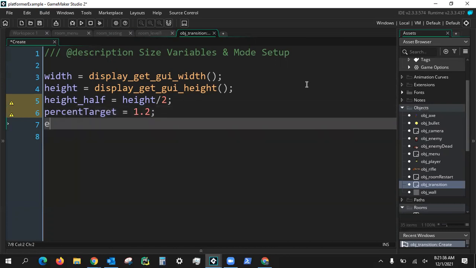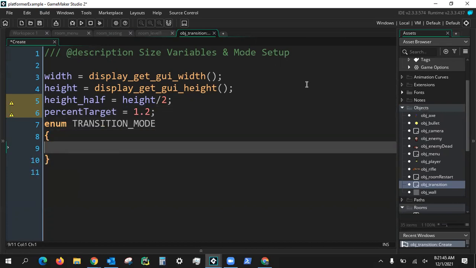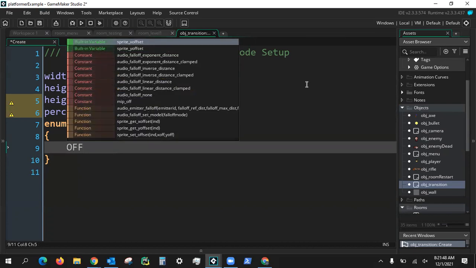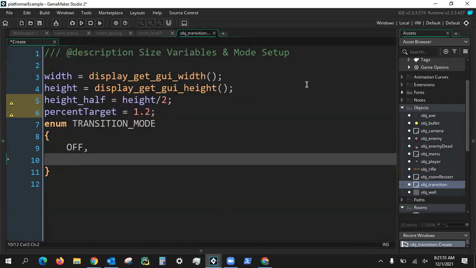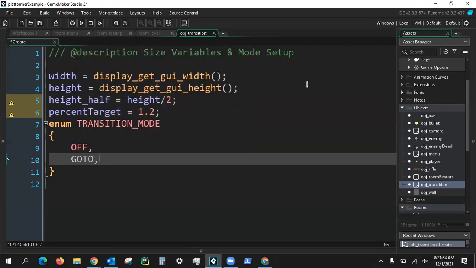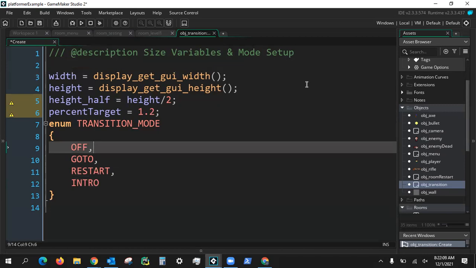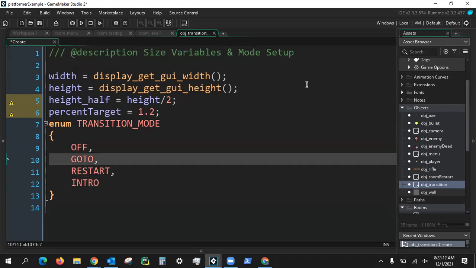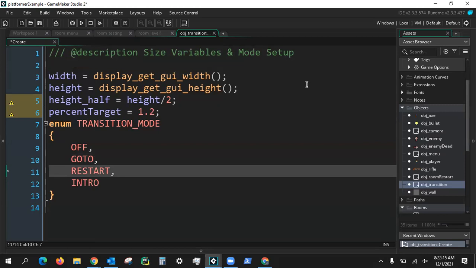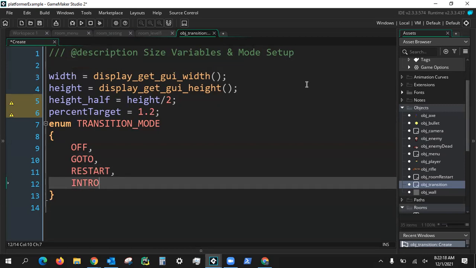Then we're going to make another enum, and this will be transition mode. With transition mode, we're going to have a couple of different states. The off state, the go to state, the restart state, and the intro state. This lists off everything that we want to have with our transitioning. Either it's not happening, you go to a room, you do a transition, you restart, you do a transition, or you intro and do a transition.